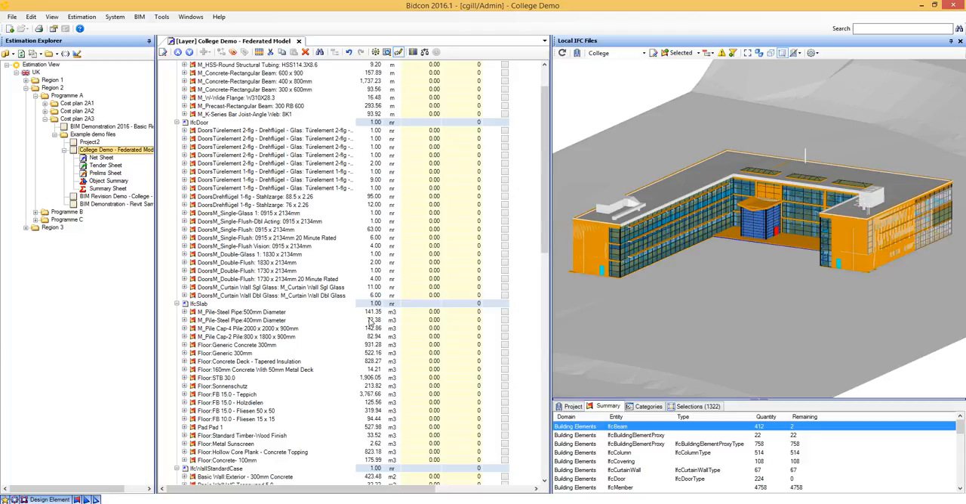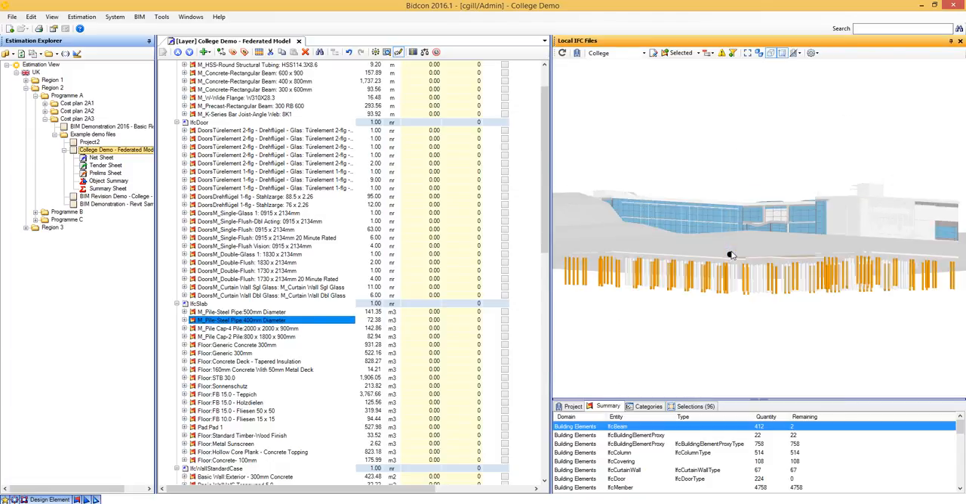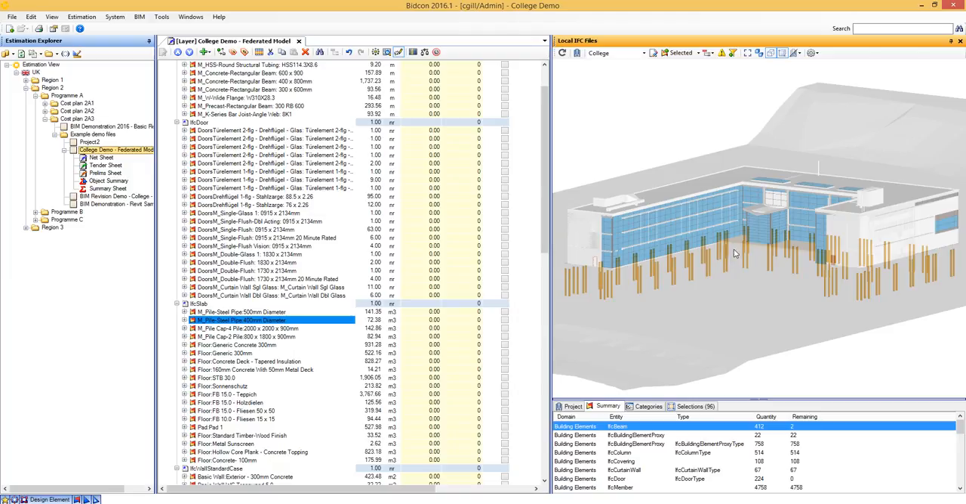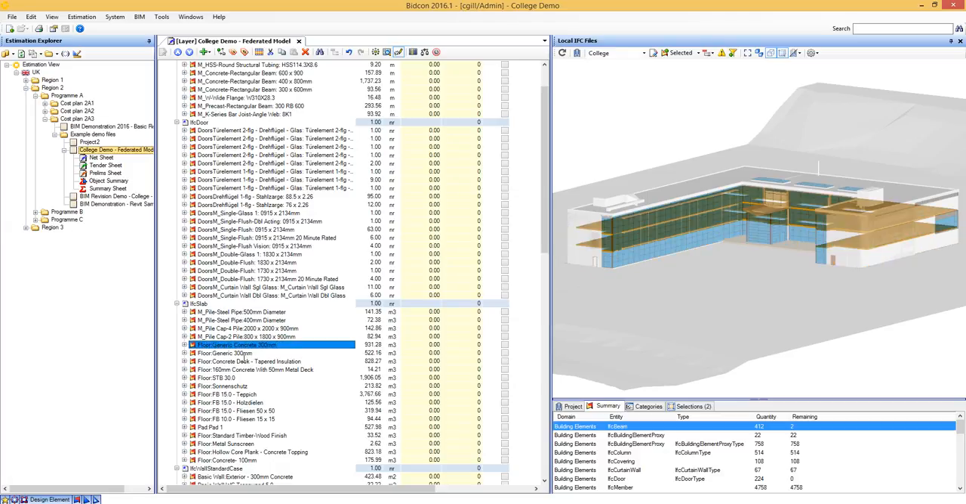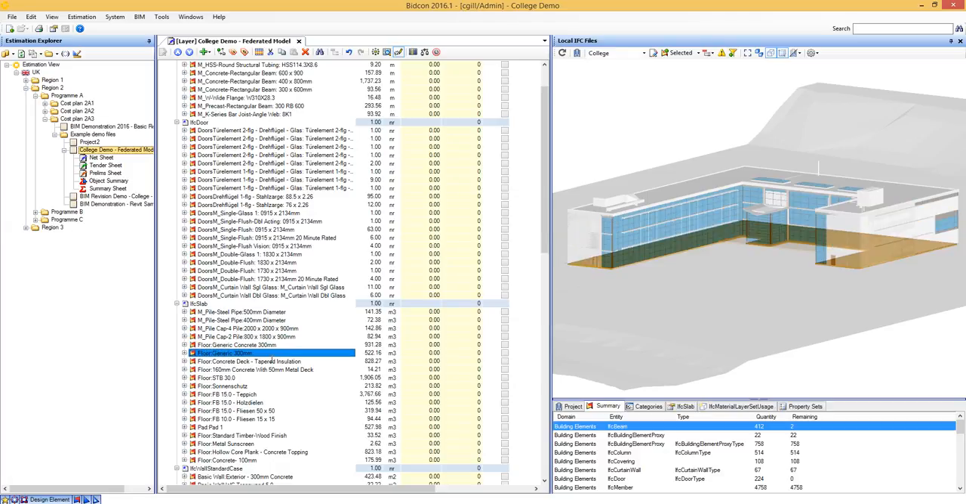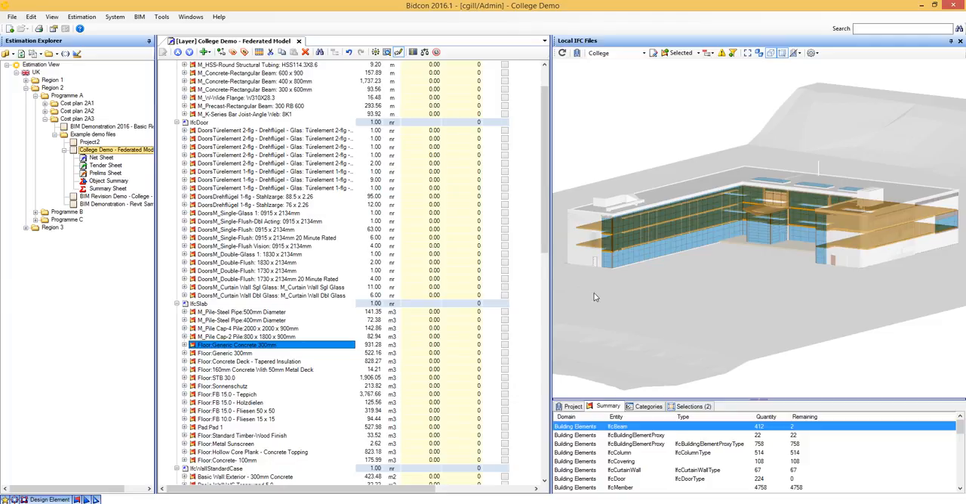So if I want to show you items that have been merged together, let's look at my piles. Step into transparent mode, and we can see those are below the surface. Same kind of thing for the pile caps and the floors. So we can see that the upper level floors have been merged together into one quantity. We'll price them together. We can split them by level if we wanted to.